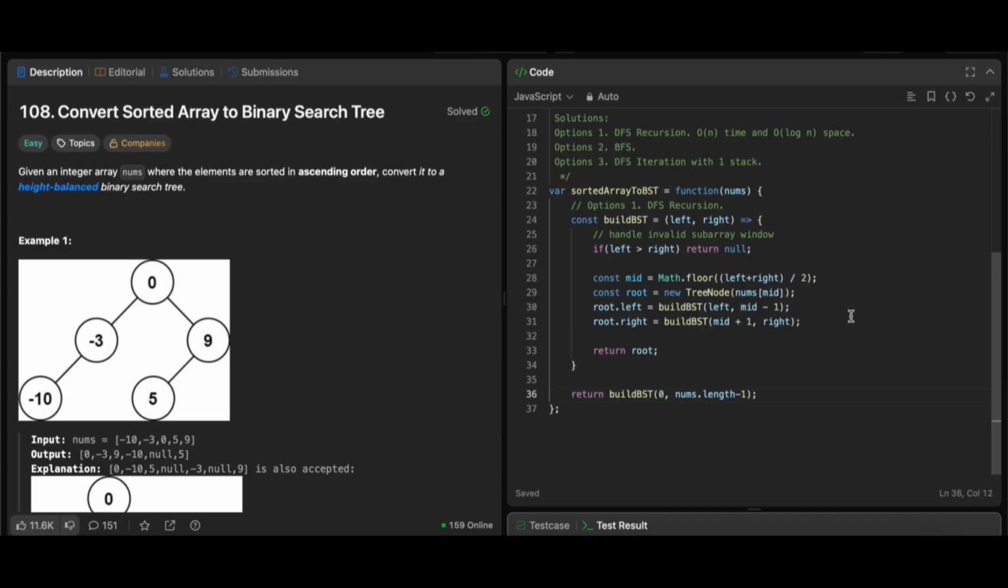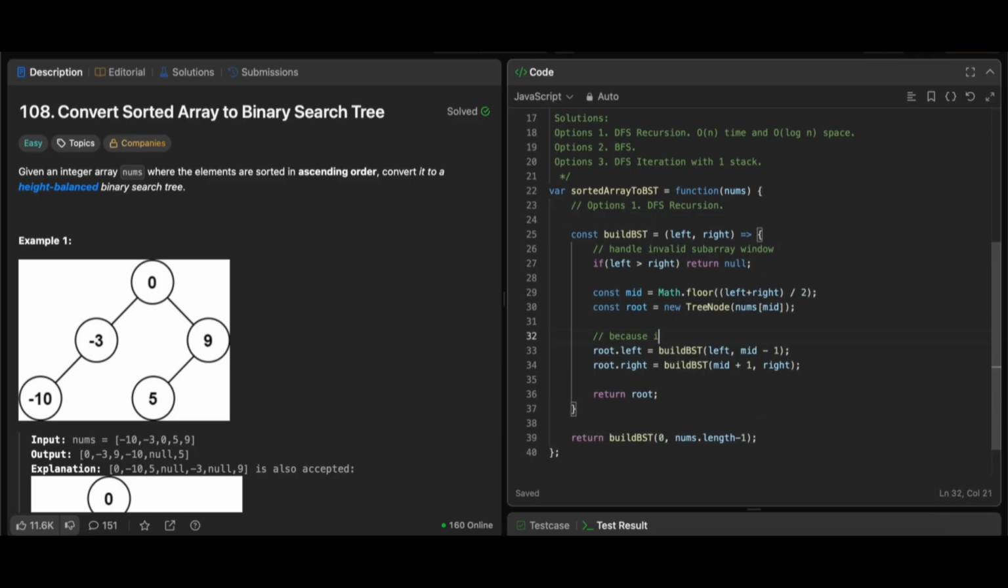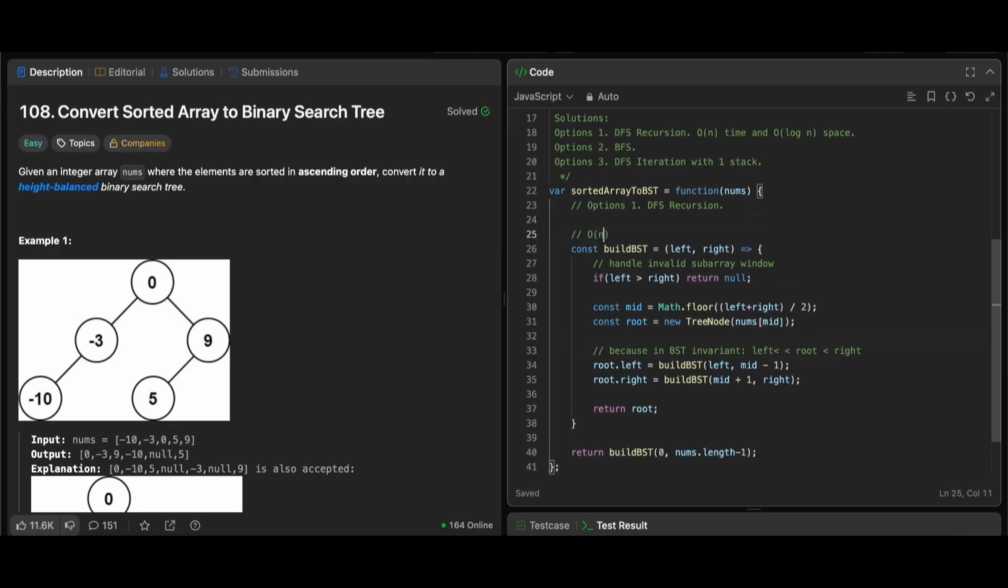Okay, accepted. This works because of the BST invariant: left is smaller than root, then root is smaller than right. So this will be O(n) in time and O(log n) space, because we will have a balanced tree. Let's submit.